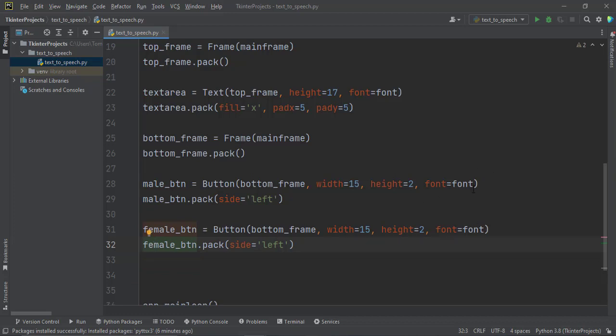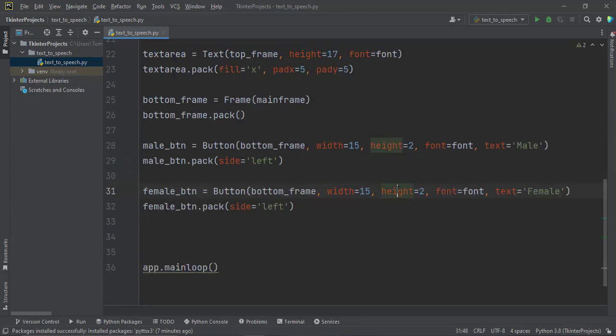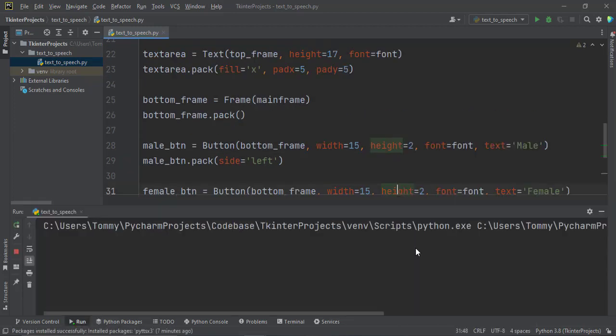But we didn't declare a very important thing here. So the text on the button should be, in this case, male. And then the text here should be female. Now let us run our app and see.